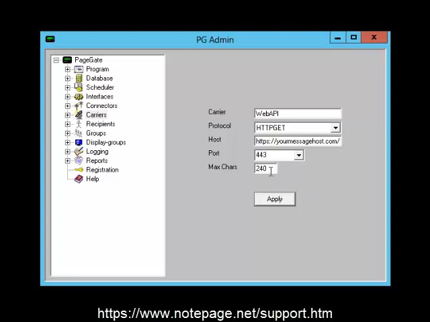Set the max characters to a value that reflects the type of message you're sending. For example, if you're sending SMS, set this to 160 as an SMS can only contain 160 characters. Set it to 240 for pagers, and 6000 for email or any other form of communication.